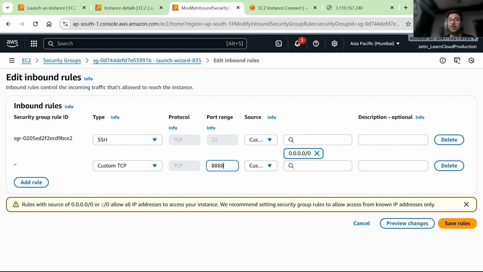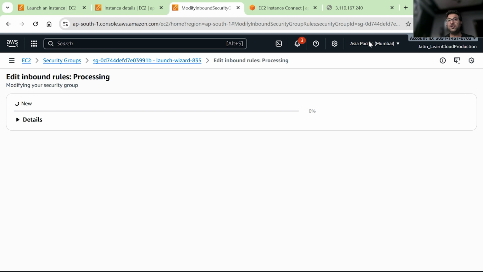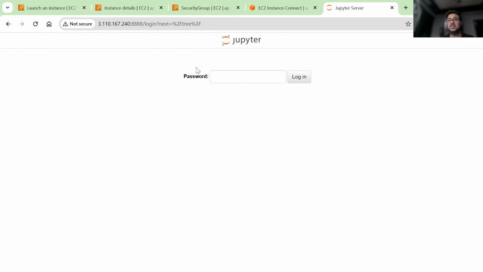For the demo purpose, usually, if you are working with your team members and you want to give them access to this particular IP, you can allow it from a specific IP range, or you can allow it from anywhere. But remember, this is only for demo purpose. For this particular demonstration, I will be allowing the traffic from my IP. Means when the request on this port number comes from my IP, then only it will be allowed. Let's save the rules, come back here and refresh the page. Can you see? This time I'm going to get the Jupyter login page.